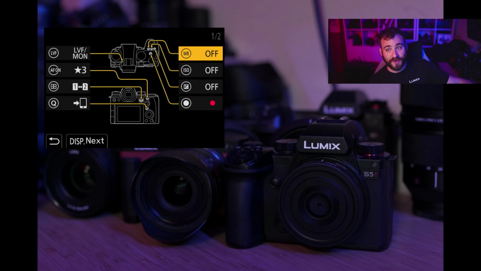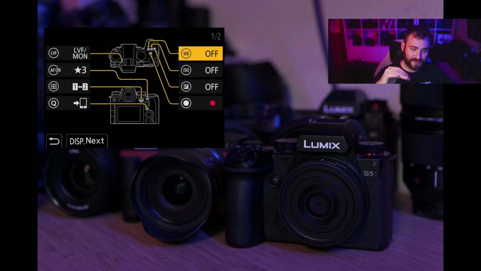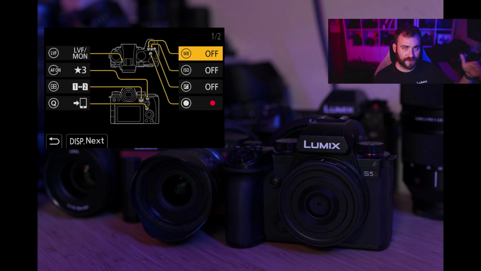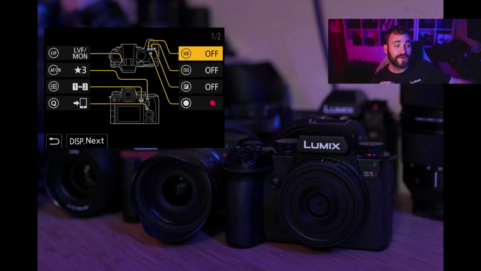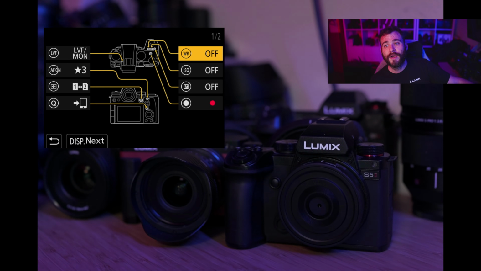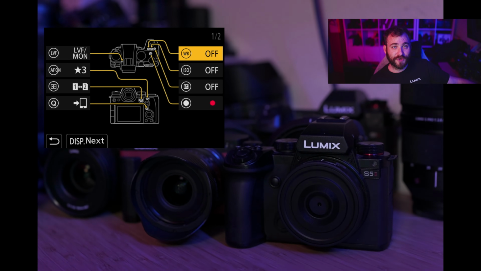Now, by default, a number of these are turned off. But if you're someone who does a lot of rating of your images in camera, so I want to be able to say, hey, I want this particular image to be a 3-star, a 5-star, a 1-star, a 2-star, you can do that in the camera. By default, the AF on button when you're reviewing photos and videos will tag them to be a 3-star.